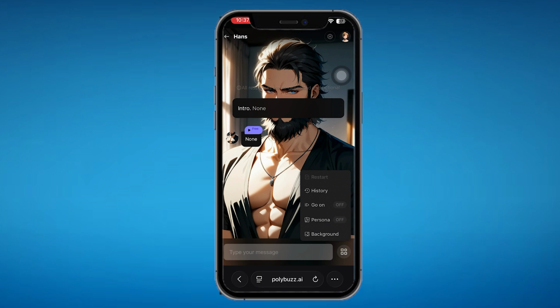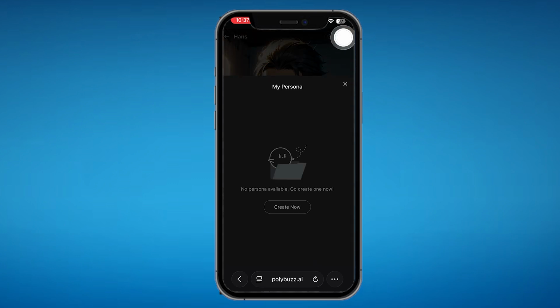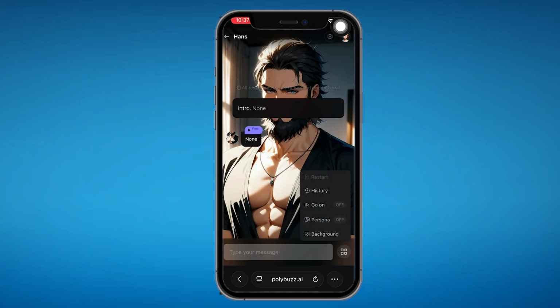So we will just wait for the update here soon, if Poly AI will proceed to have an AI image or add image here, or you can add files here. So we will just wait for it to add it on Poly AI.